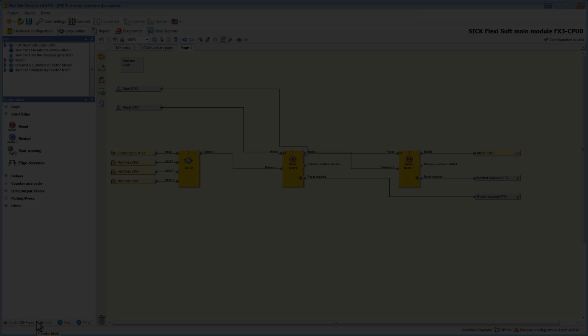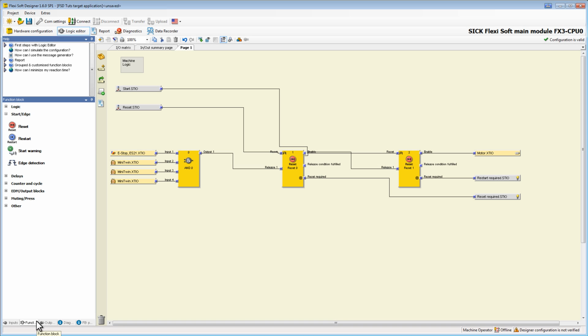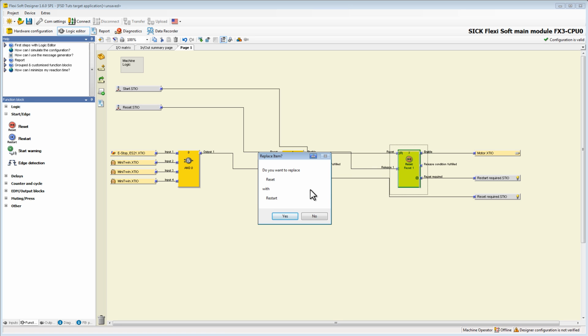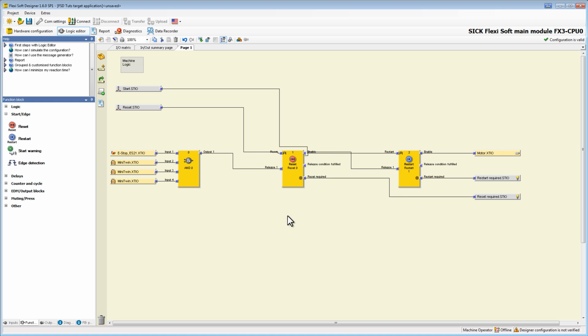One quick tip before I end this tutorial: if you place the wrong function block and want to replace it, you don't have to delete it and connect all in and outputs again. Just drag the new block over the existing one. If you now drop it, you have the option to replace the current block.